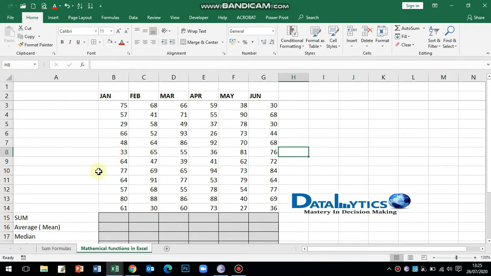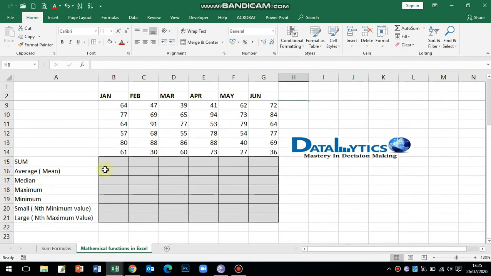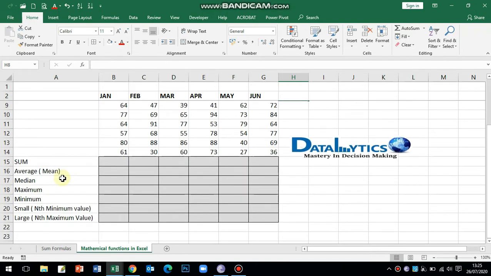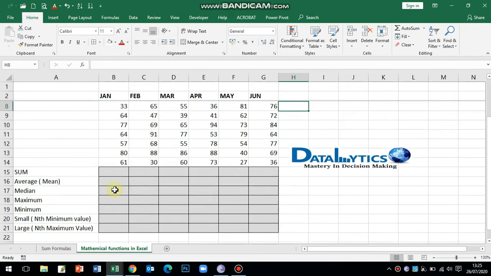Today we will learn how to apply different arithmetic and mathematical functions using Microsoft Excel. Now let's get started. This is our small database of different months from Jan to June, and we want to apply functions like sum, average, median, minimum, maximum, etc.